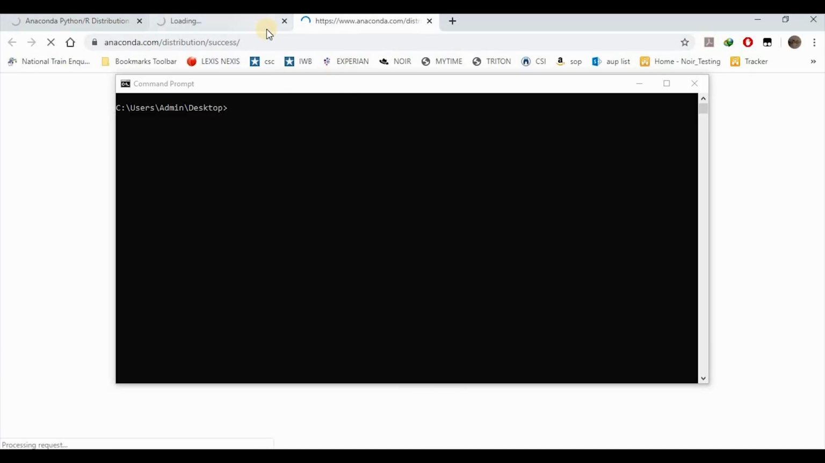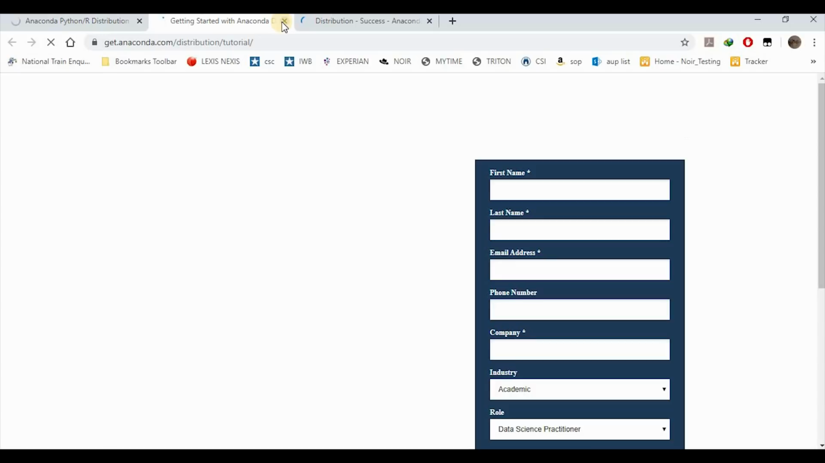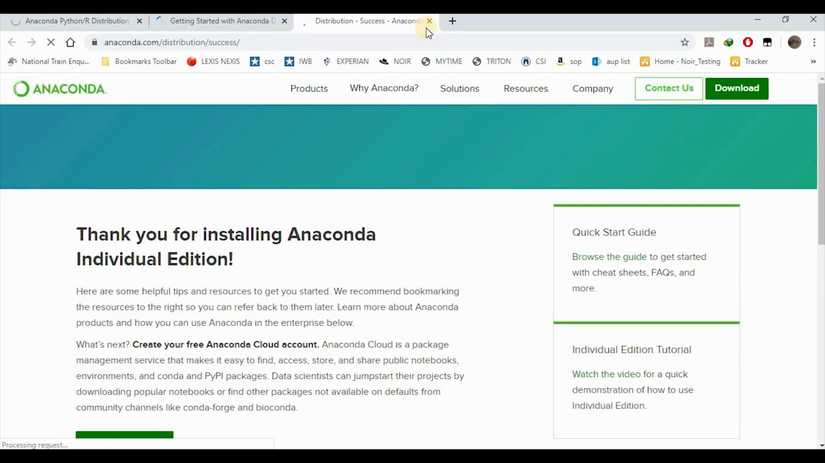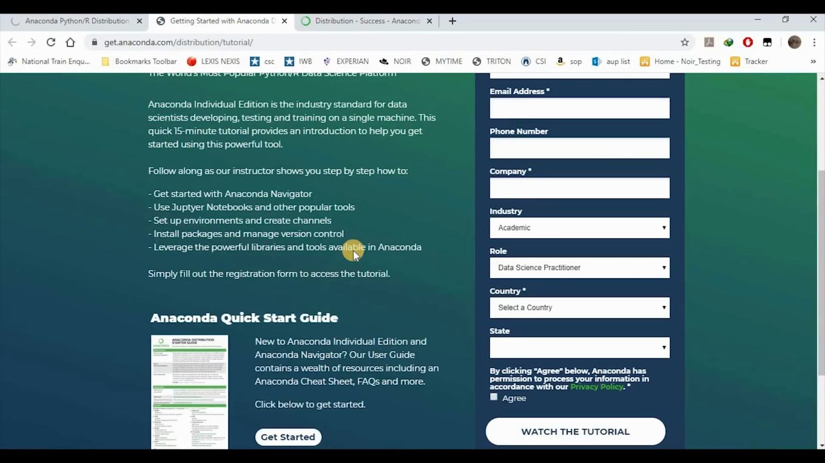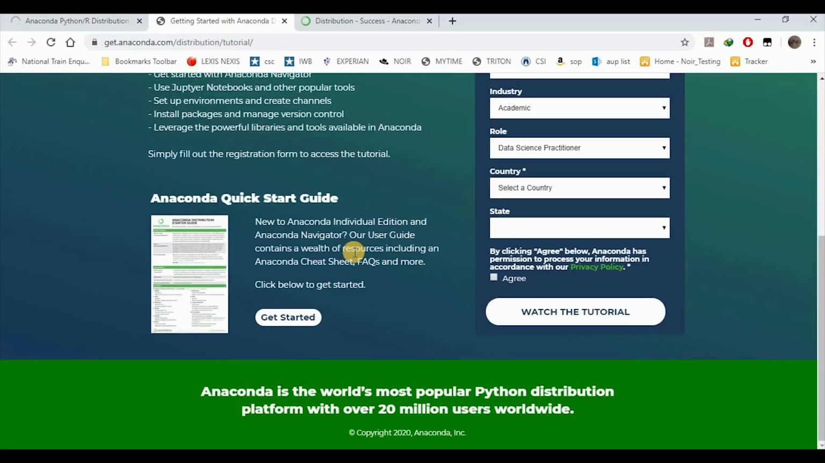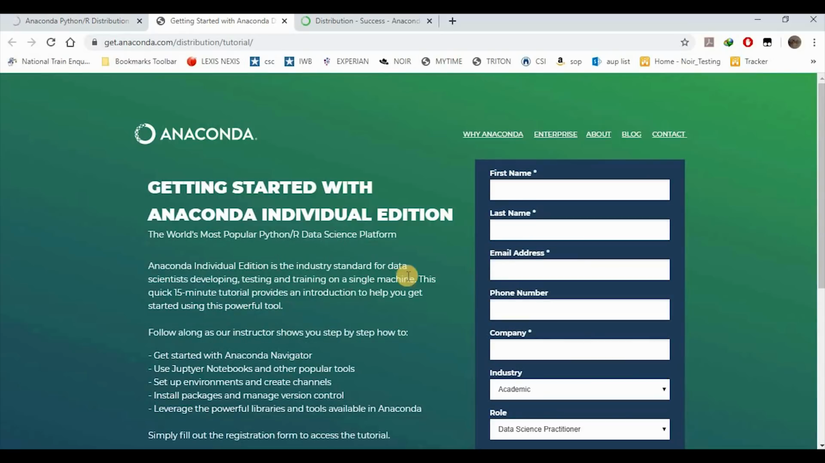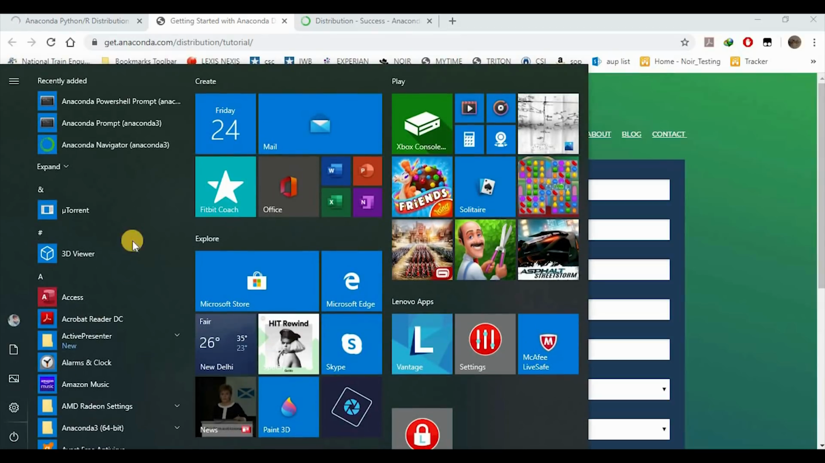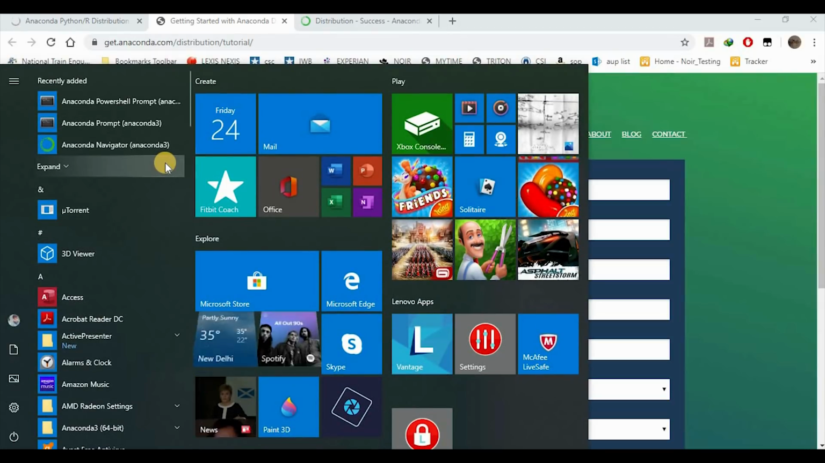So basically this will open a couple of websites which will get you to Anaconda tutorials and distribution success, and a success message saying that okay, your Anaconda has been installed on your system, and basically thank you for installing Anaconda. So this is where you can get a quick start guide on how to utilize Anaconda and basic things. To get into detail on that, you guys can go ahead and open this.